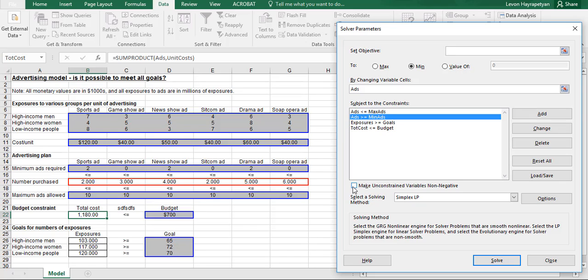Then we will check this box, which means we are requiring solver to search only with positive numbers for ads. And here we will select simplex method. So when I click solve, that means I don't have any objective in here specified. That means I'm simply trying to find a solution. Do we have any solution that meets all the constraints?